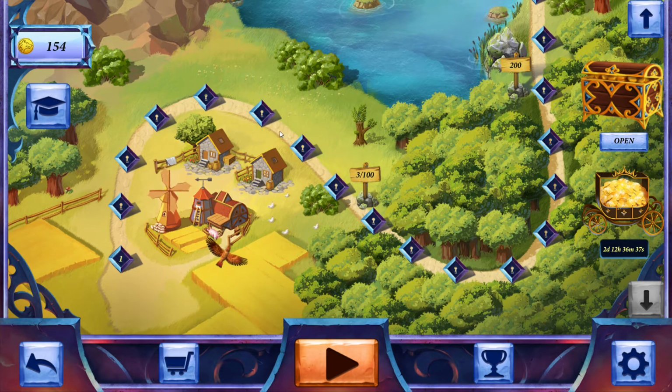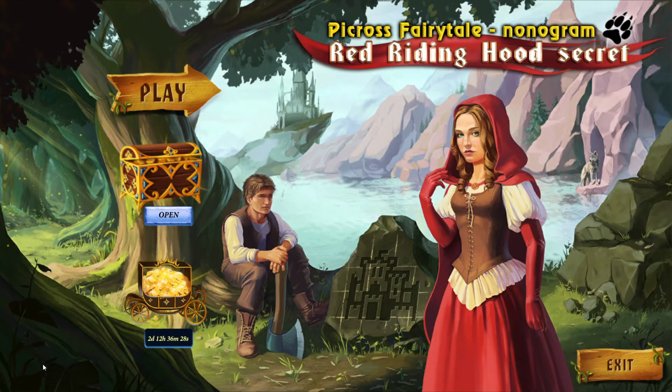So, hello everyone. Today I'm going to talk about this game, Fairy Tale game. What's the exact name? It's Picross Fairytale Nonogram. That's what the game is about. So, let's see how to play this game.